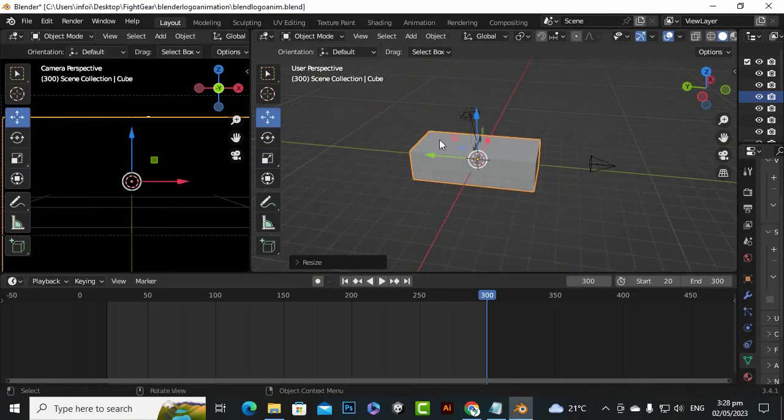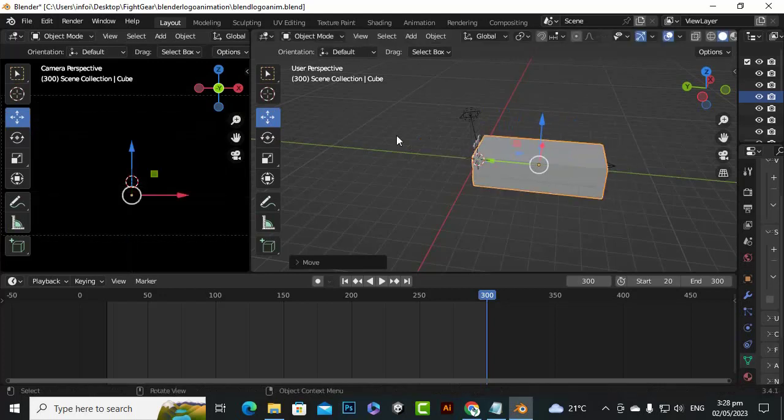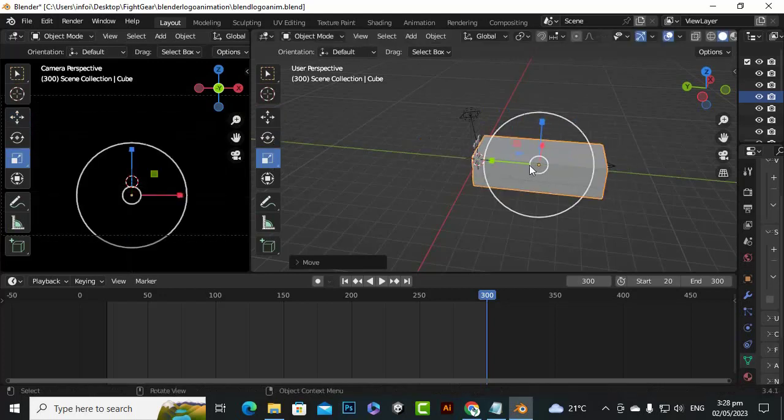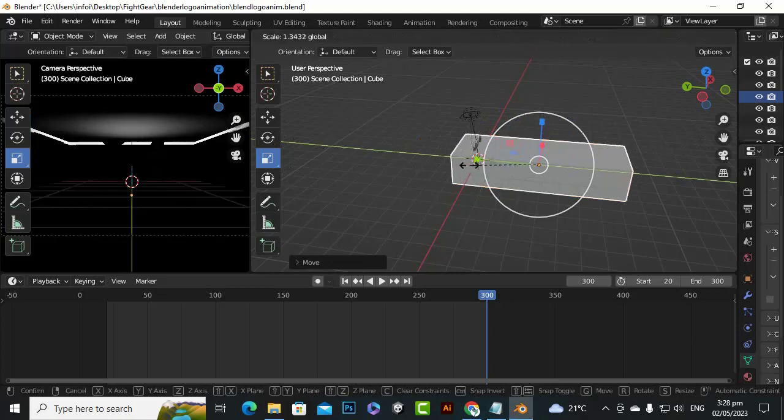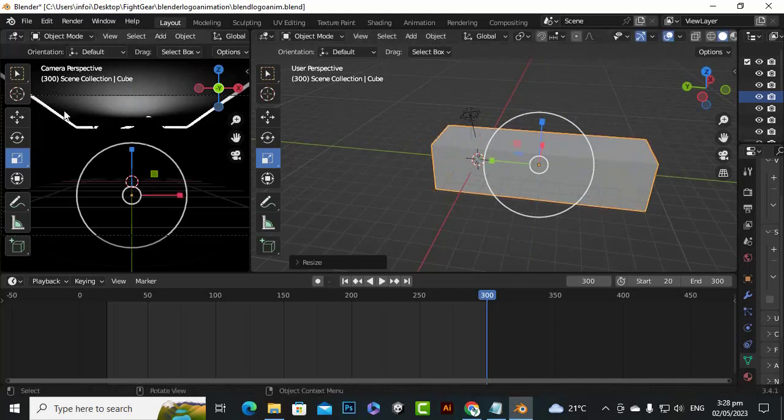So select it and move it towards the camera, and the cube should cover the camera and the logo itself. So let's make it a little bit bigger, and now you can see the impact here. Okay, it's already impacting the overall area here.